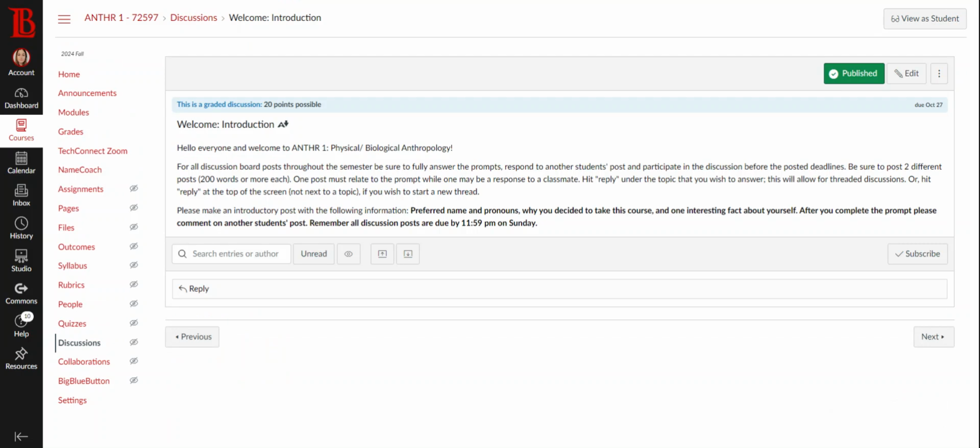So for the first week, you'll have 2 discussion boards. One will be on the course content, and then one will be an introduction. This is an introduction discussion board, so all you'll be doing is introducing yourself and giving an interesting fact about yourself, and then responding to other students.